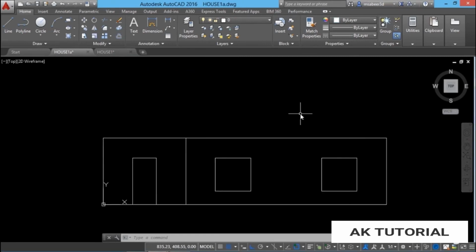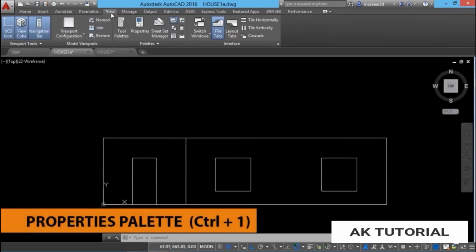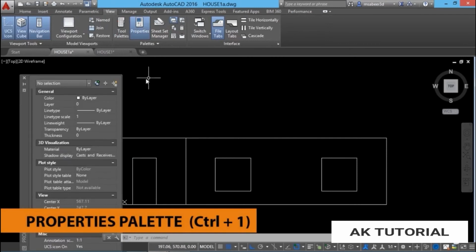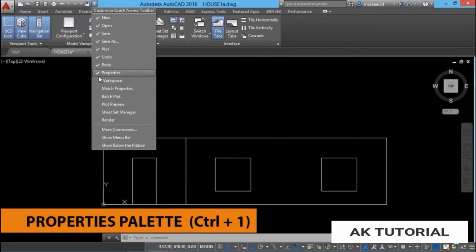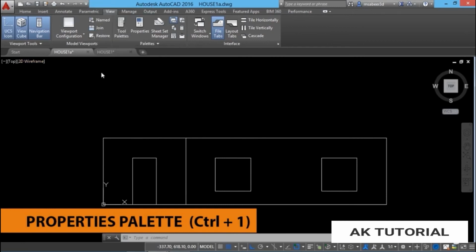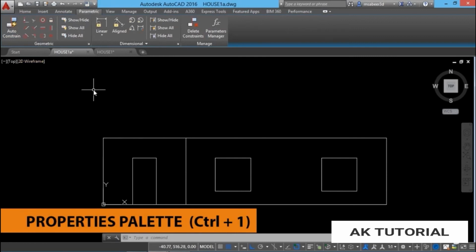Before I draw lines, I'll change the color. For that, I can use Properties palette. You can access the Properties palette from the View menu. Just click on Properties to get it. Or else, you can activate the palette from the Quick Access toolbar. Since the Properties is already active here, I can directly go and take Properties from here. Or else, you have a shortcut, which is Control 1. And this is a preferred method to get the Properties palette.